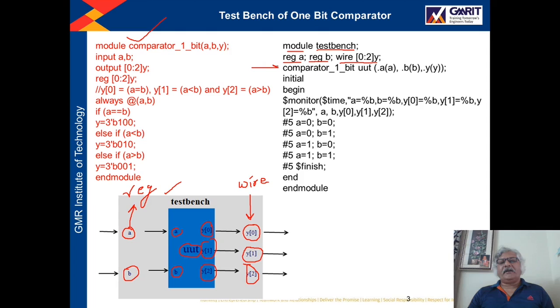Then this statement is the instantiation statement of the unit under test and the test bench ports. So the name of the unit under test is comparator_1_bit, UUT, and inside this bracket we have done the instantiation, right? So this first A belongs to the unit under test, and this A is associated with a port which is written inside the bracket. So whatever is written inside the bracket belongs to the ports of the test bench.